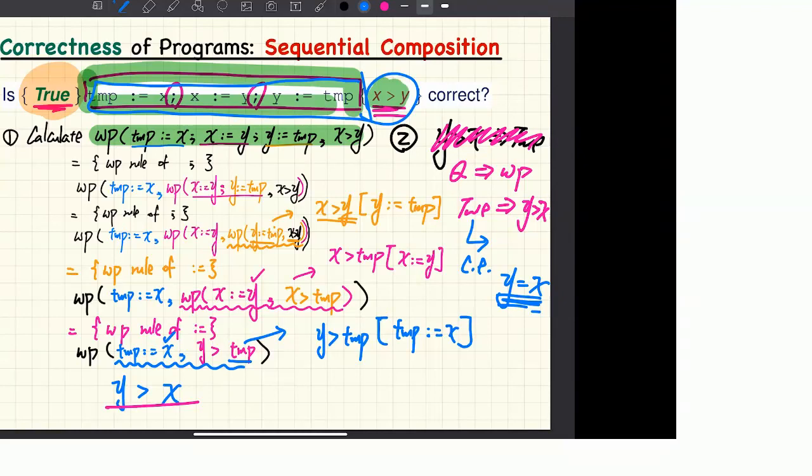That's why the precondition over here should not be just true. It should be at least y larger than x, so that when you do the swap, you can reverse them. Okay, question about this particular program here. This one doesn't really involve if conditionals, but it has sequential compositions and assignments. I think that's quite good to practice together.